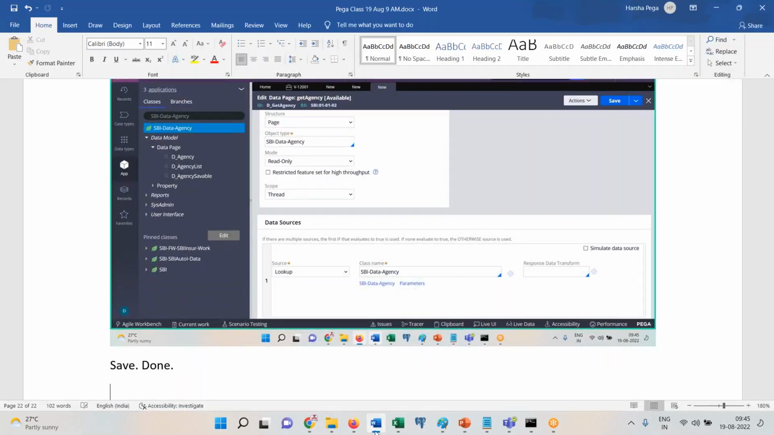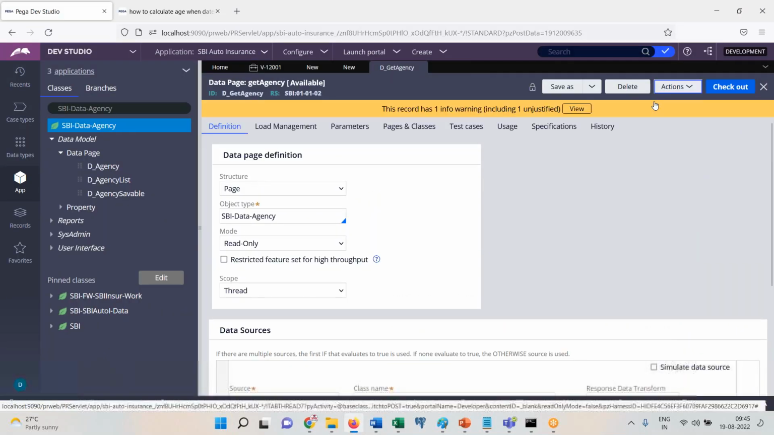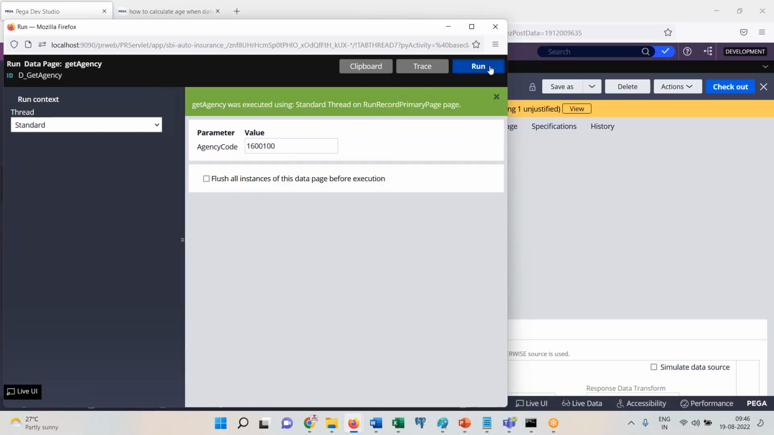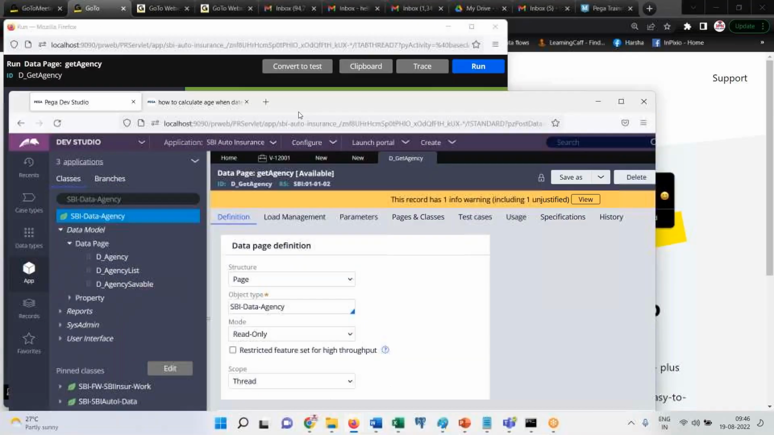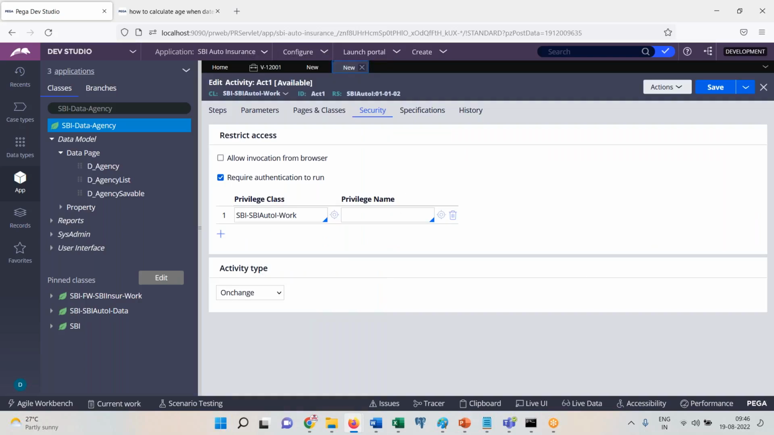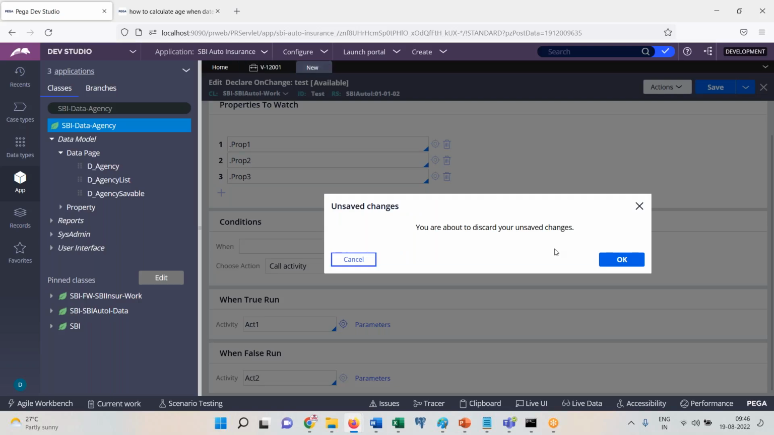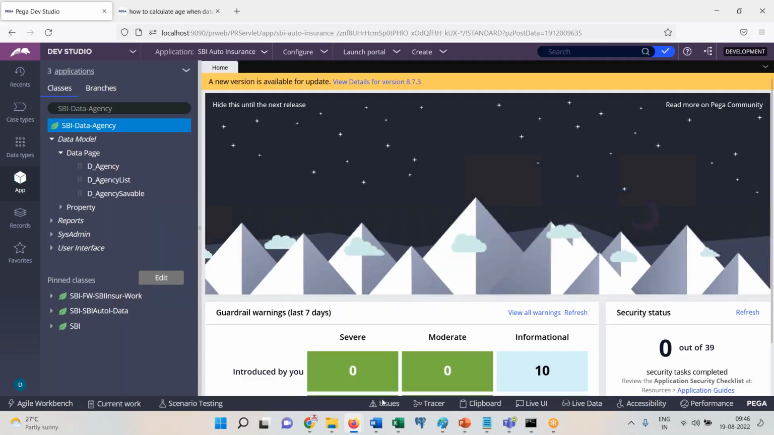Anytime if you are going to run this data page, you can test it up to here. Anywhere you call this data page, it is going to prompt for the value. Enter 1600100 and then run this. You got the value. So anywhere you call it, you will be passing the value. Okay, save. The data page is created, right? Next, what should I do?